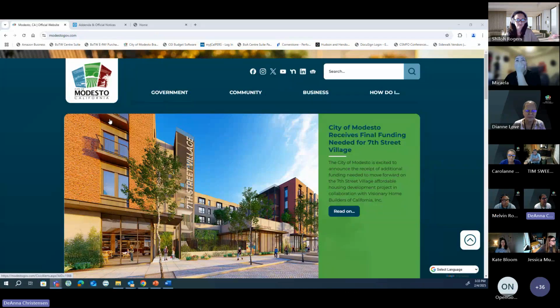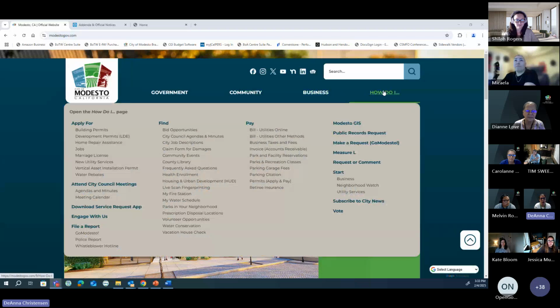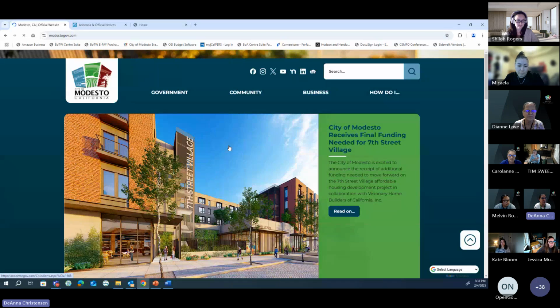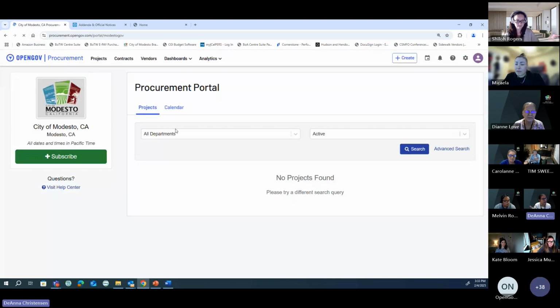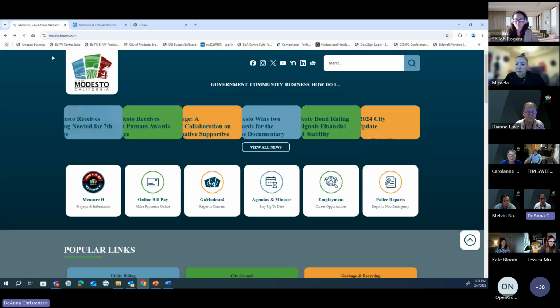So our main website for the public for City of Modesto is modestogov.com. There are a few places that you can go to the actual OpenGov portal. Under the How Do I, there's a link under Find where you can click on Bid Opportunities, and it will take you directly to the OpenGov Modesto portal. If there were any active bids, you would see all of the projects here. So again, that will guide you to that section.